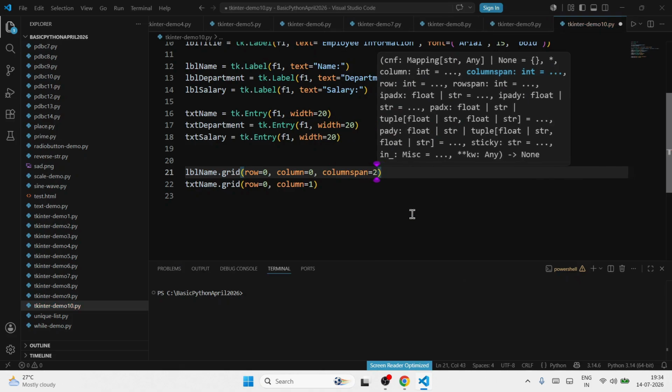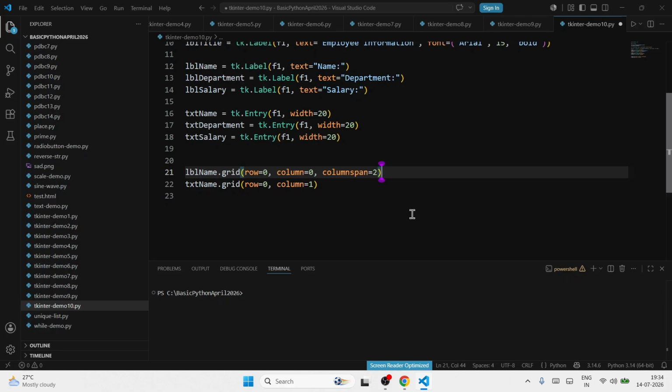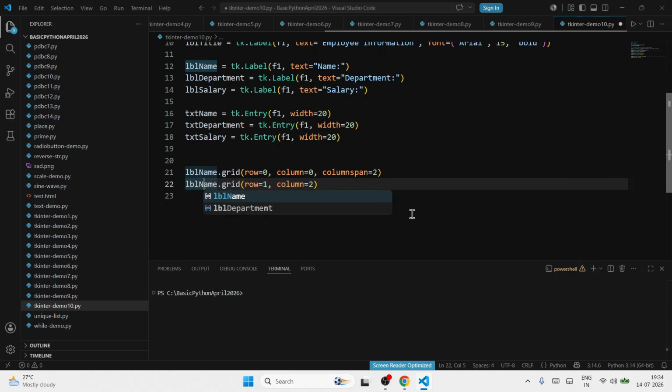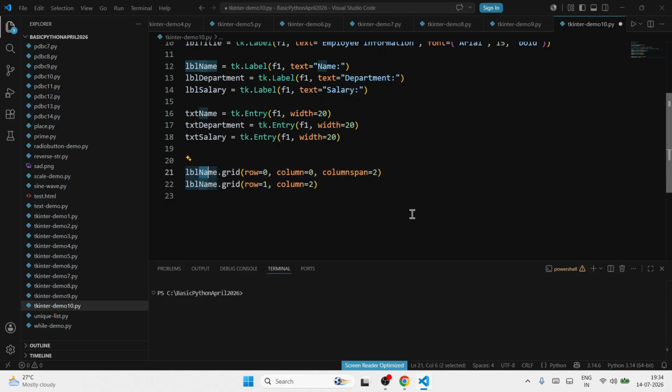It means it is going to take the space of two columns. Then in row 1, column 0, I'll put lbl_name. And this is lbl_title.